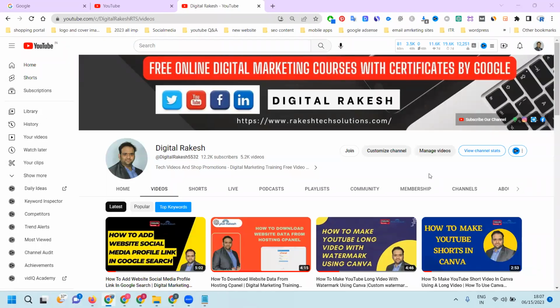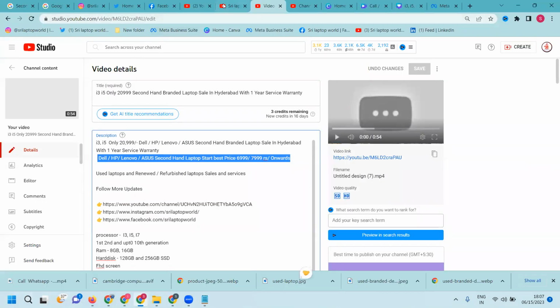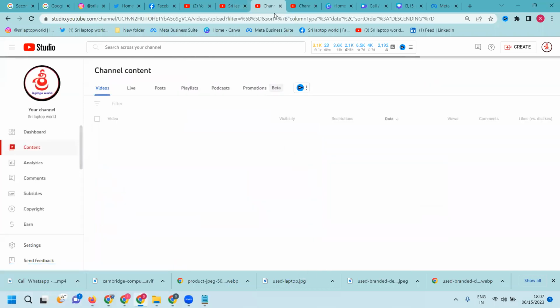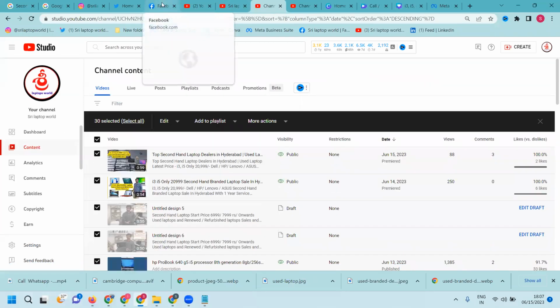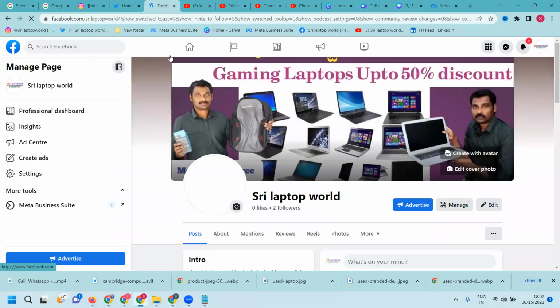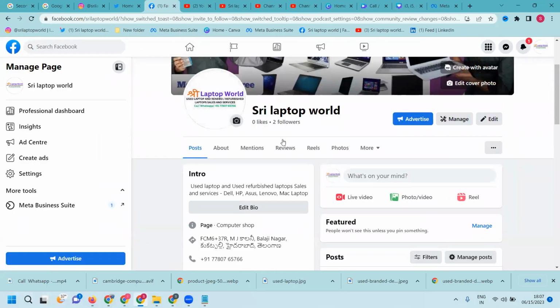Any computer or laptop sales by using the Facebook option. How is it possible? First of all, I'm selecting one of the shops, called Sri Laptop World. They are creating a YouTube channel and everything. Same like that, they're increasing sales. The one and only option is the Facebook Reel option.